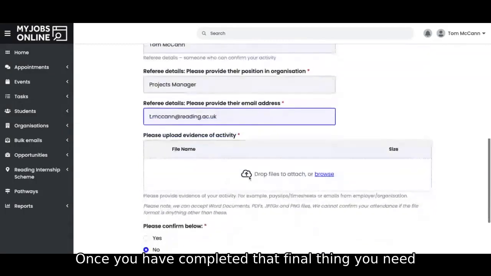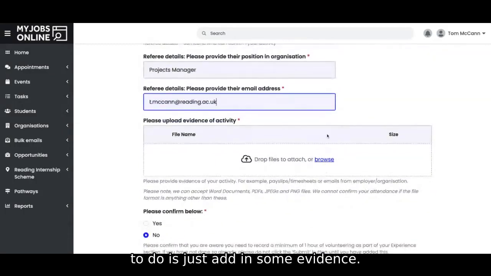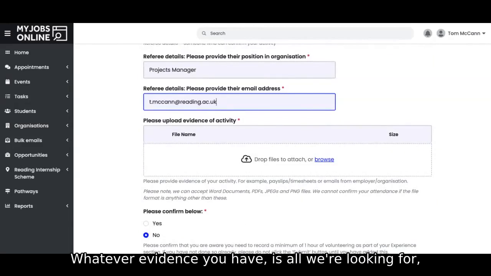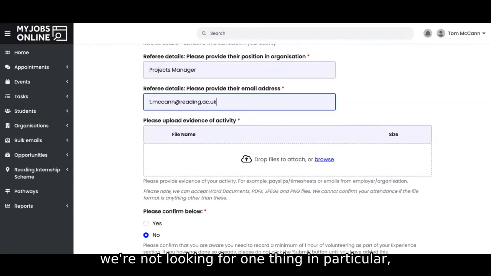Now, once you've completed that, the final thing you need to do is just add in some evidence. So, in this case, I might upload an email from the organisation confirming I volunteered with them. If you've done a part-time job or something like that before, then you might add in pay slips or timesheets, whatever evidence you have is all we're looking for. We're not particularly prescriptive. We're not looking for one thing in particular. As long as it's something which shows that you completed that activity, that's really what we're looking for.